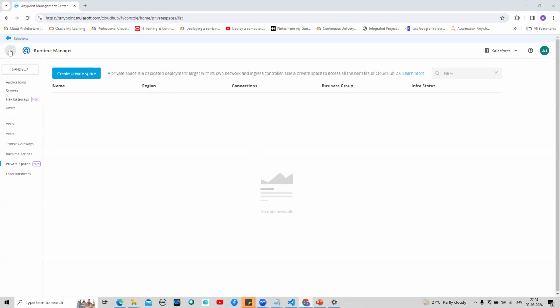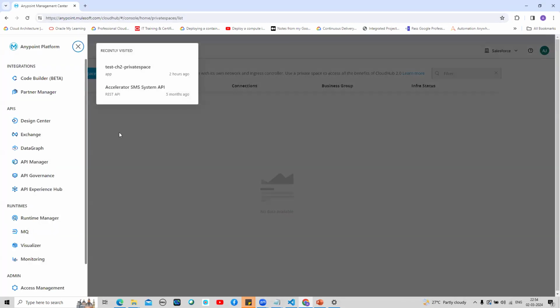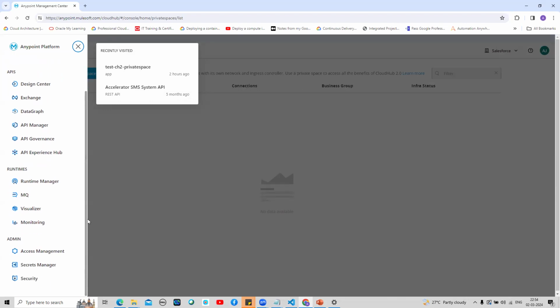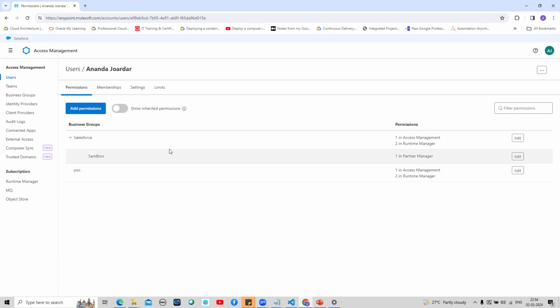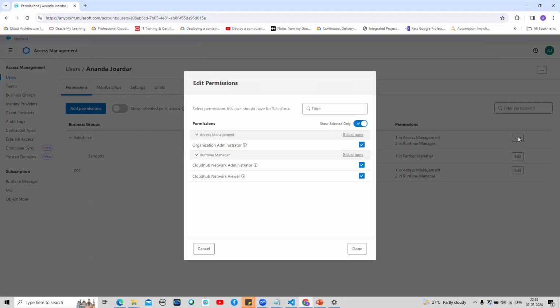Okay. So to start configuring a private space, even before starting the private space creation, we need to first go to access management and see whether we have the necessary permissions. If not, then we need to assign the necessary permission. So for me, I have these permissions already assigned.